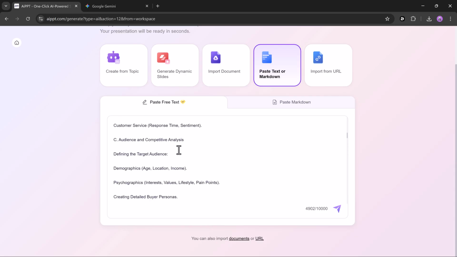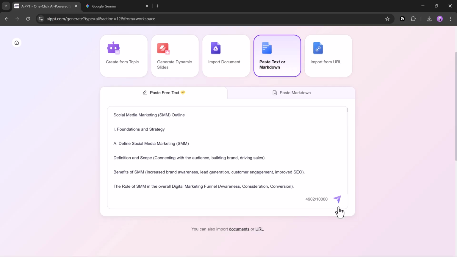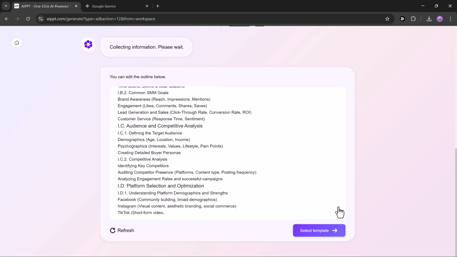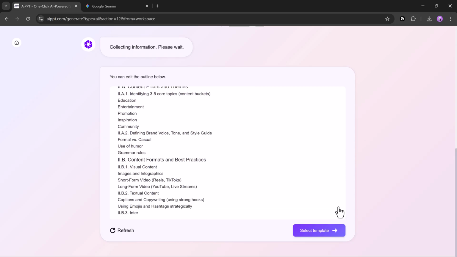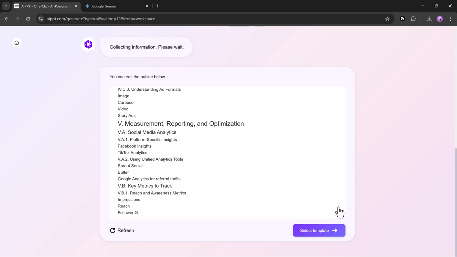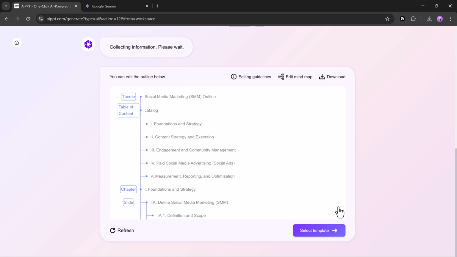After pasting the text, I'll click the Generate button, and AiPPT will process the content and generate an outline. If I want, I can edit the outline using the editing guidelines provided here. You can also switch to Mind Map view, edit it, and download it if needed.